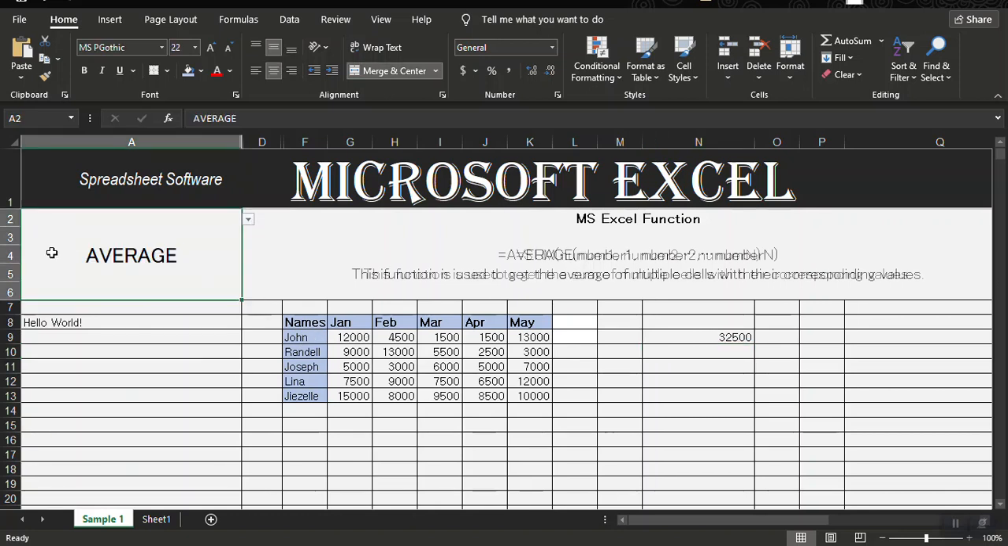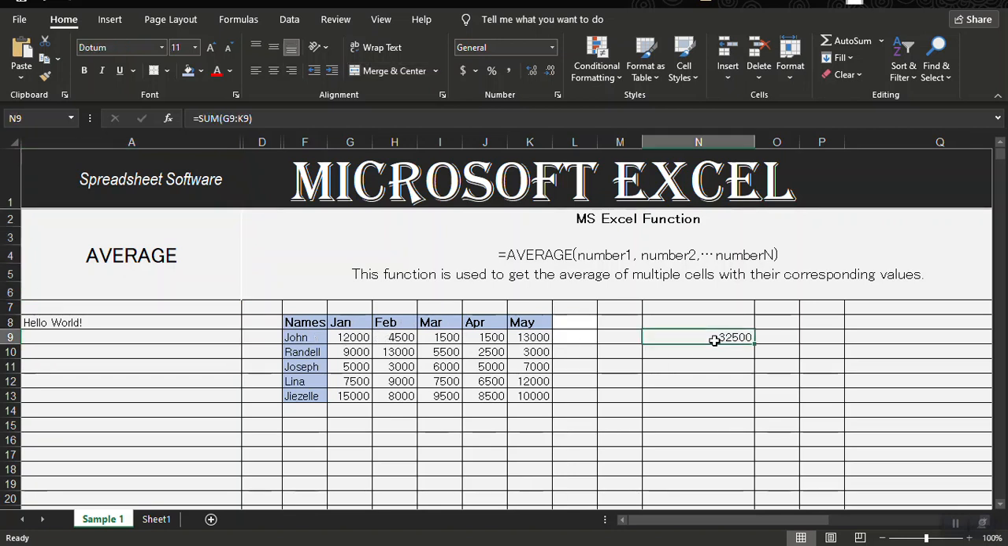The next one is average. It's just the same thing as the sum, but this function is used to get the average of multiple cells with their corresponding values. So once we add up the monthly sales of John, we could also divide it by the number of months, or let's say sales input to our cell.